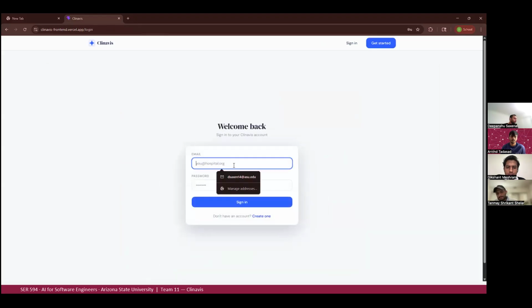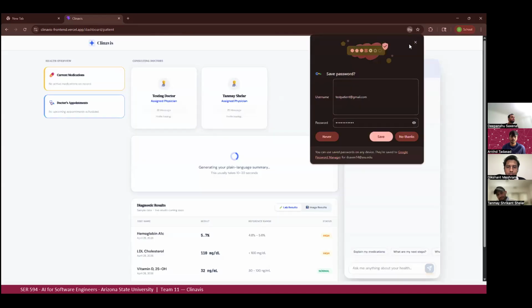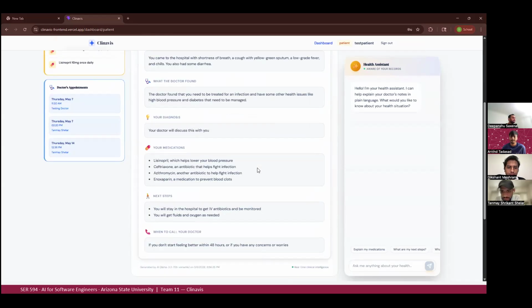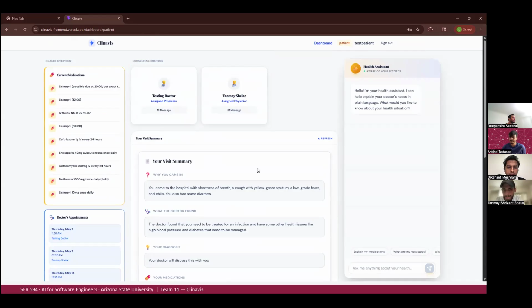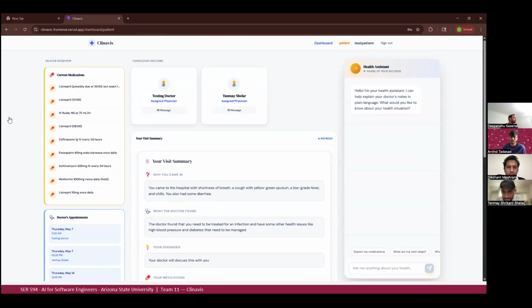Let me move to the last dashboard, which is for the patient. These are some IDs that we generated for testing and demo purposes. Now this over here directly generates the summary. It's in very plain language that can be understood by anyone. Our RAG pipeline is doing this so that any person can understand the summary in simple notes.